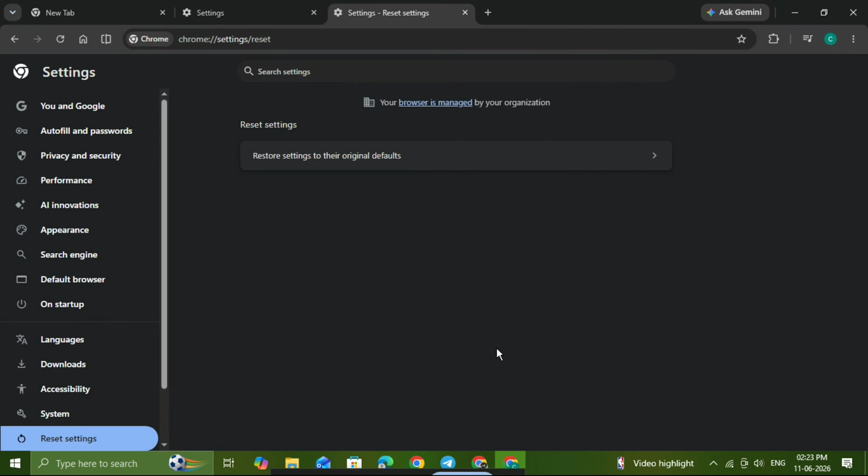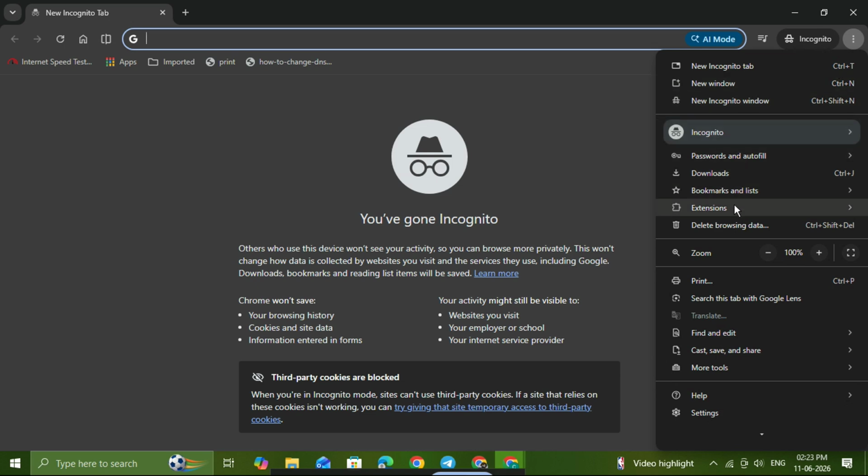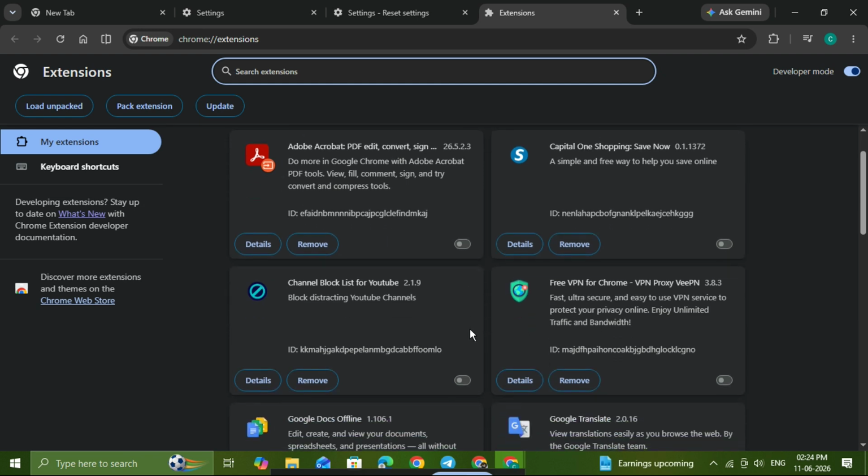Next, let's check whether a bad extension is blocking the settings interface. A corrupt or malicious extension can interfere with Chrome's menus and pages, so press Ctrl, Shift, and N together to open an Incognito window. Once that opens, click the three dots, hover over extensions, and then click Manage Extensions. From there, turn off all active extensions one by one. If Chrome starts behaving normally after that, one of your extensions was likely the cause. You can then re-enable them individually until you find the one creating the issue.